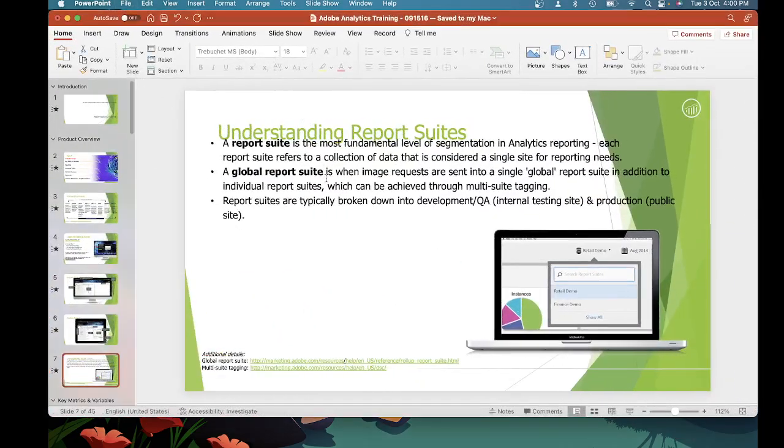A report suite is the most fundamental level of segmentation in analytics reporting. Each report suite refers to the collection of data that is considered a single site for reporting needs. For any website, a reporting suite is what we take. So we need to connect with the developer who prepared it to know which reporting suite is for which data, or else we can find out in the tracking URL which reporting suite we are going to use. There are two types of reporting suites.